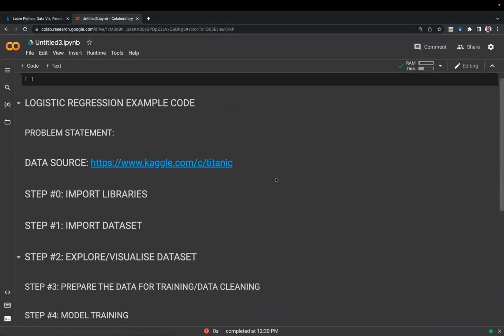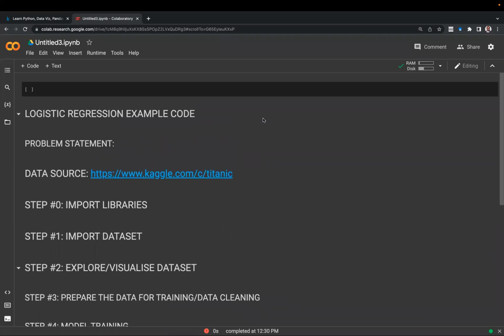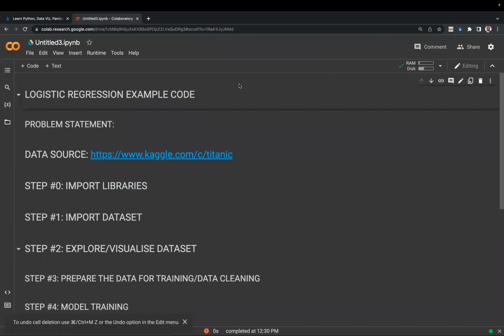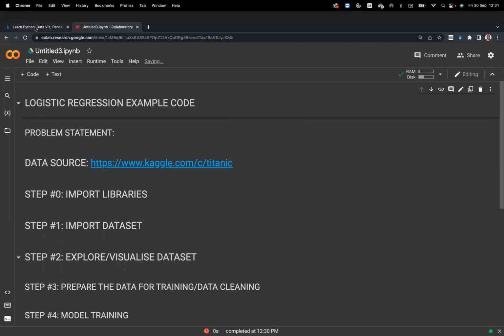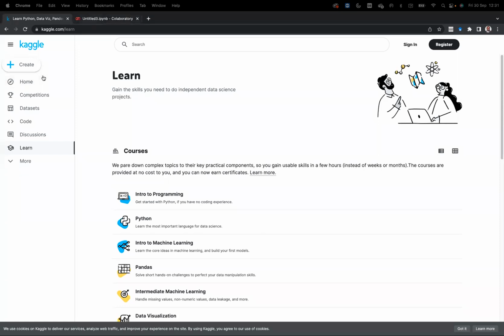So now we have our steps. We're going to start off with some content there. Basically, some title, problem statement, where we're getting the data from. In our case, the data is coming from Kaggle because it's the Titanic challenge that we are doing.